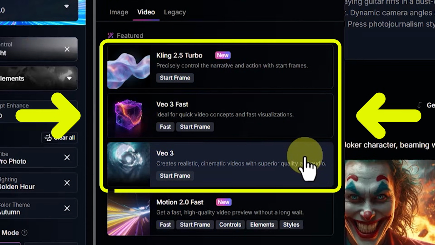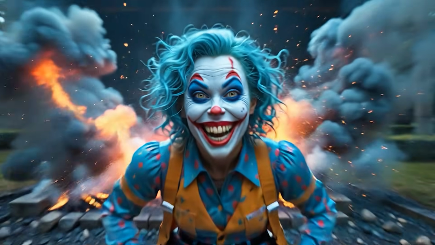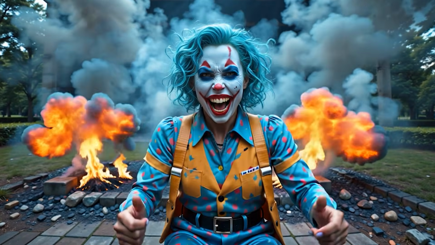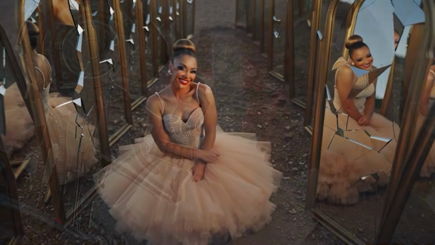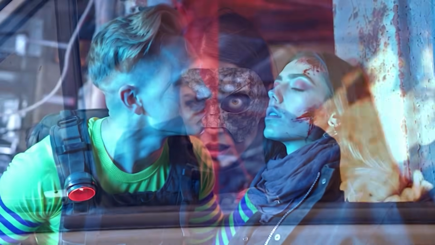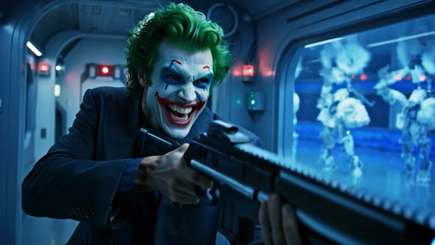And that's not all. With Leonardo, you can even animate static images, bring them to life, and turn them into breathtaking cinematic videos with just a few clicks. Every video and animation you're watching right now was made inside Leonardo. In this step-by-step tutorial, I'll show you exactly how to turn your text and photos into professional videos and animations.